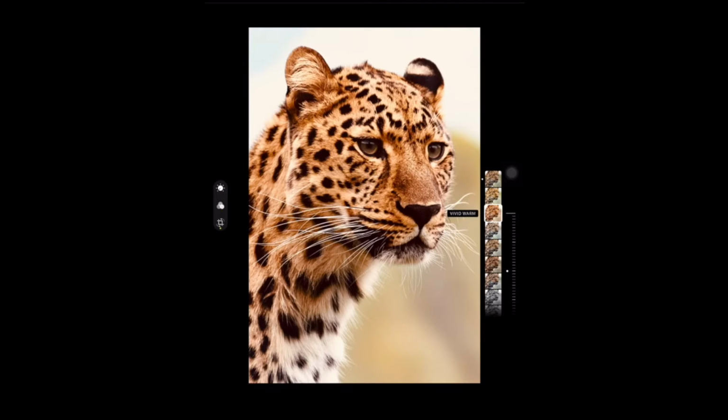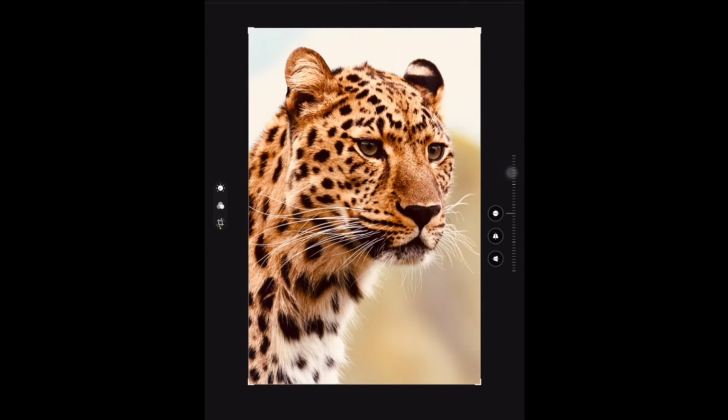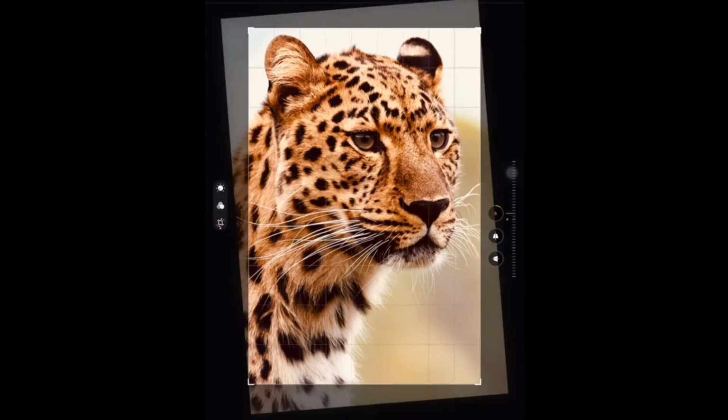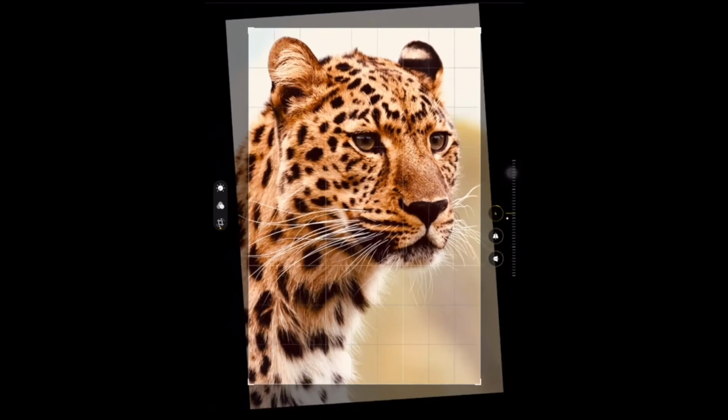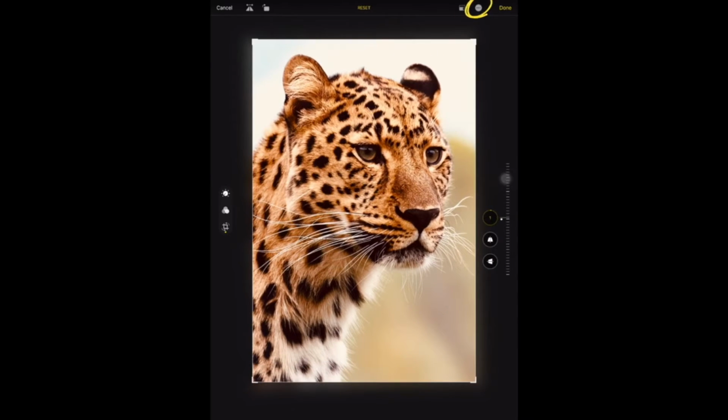You can also crop your photo. One great feature of this app is that it will automatically try to straighten your photo for you. You can also make adjustments using the slider.